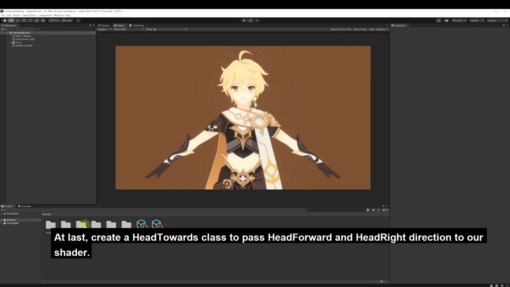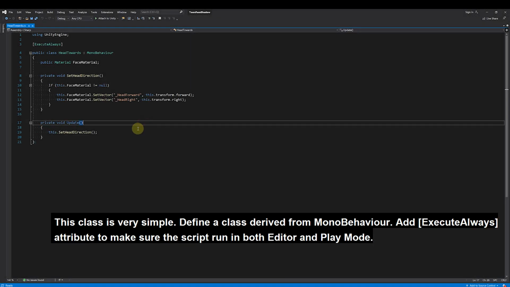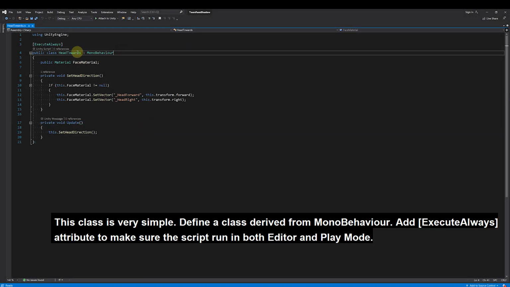At last, create a head towards class to pass head forward and head right direction to our shader. This class is very simple. Define a class derived from mono behavior and execute always attribute to make sure the script runs in both editor and play mode.